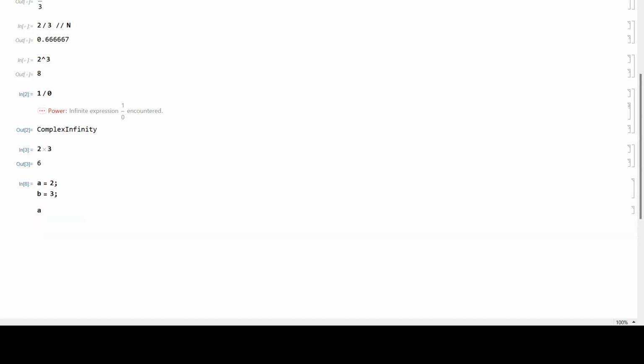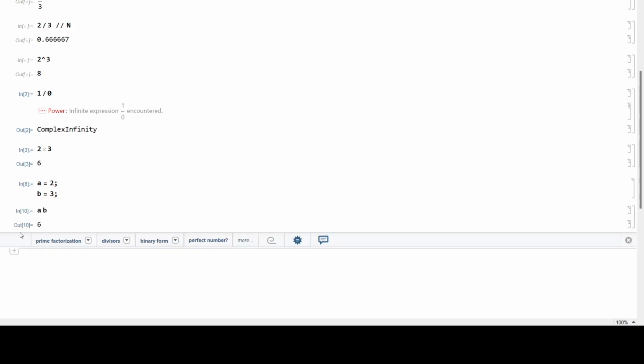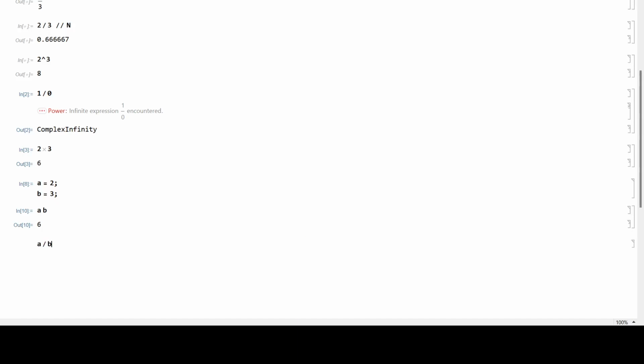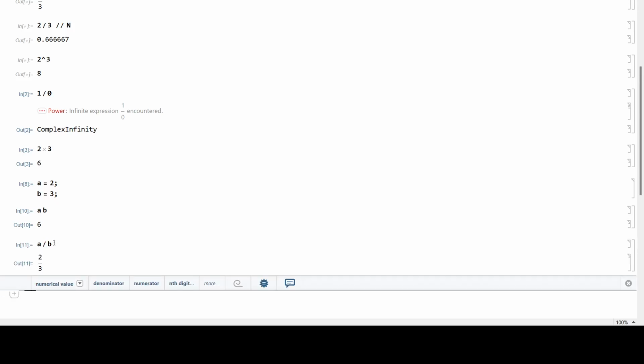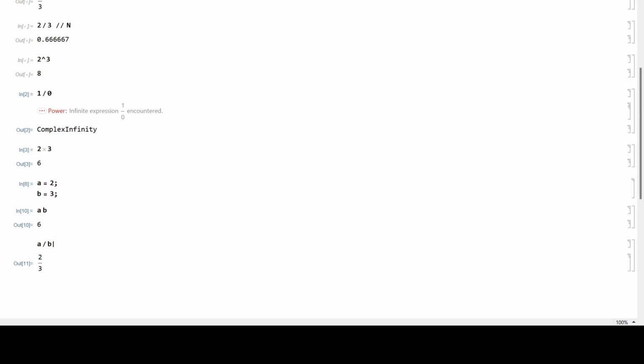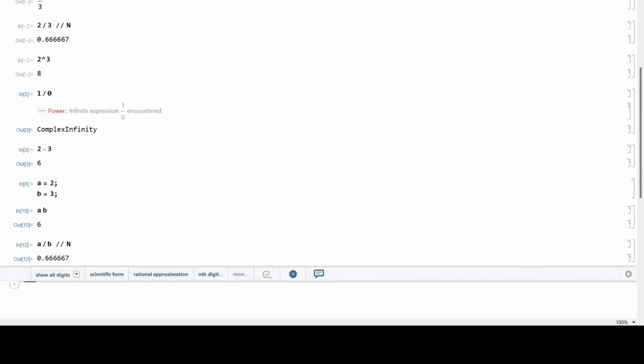Now if I do A space B, as I said, space means automatic multiplication. It multiplies the numbers and gives me 6. Now with these variables, we can do any one of these arithmetic operations. And as I said, in division it gives us fractions whenever possible. If I do this double slash n, then I will get the decimal form.